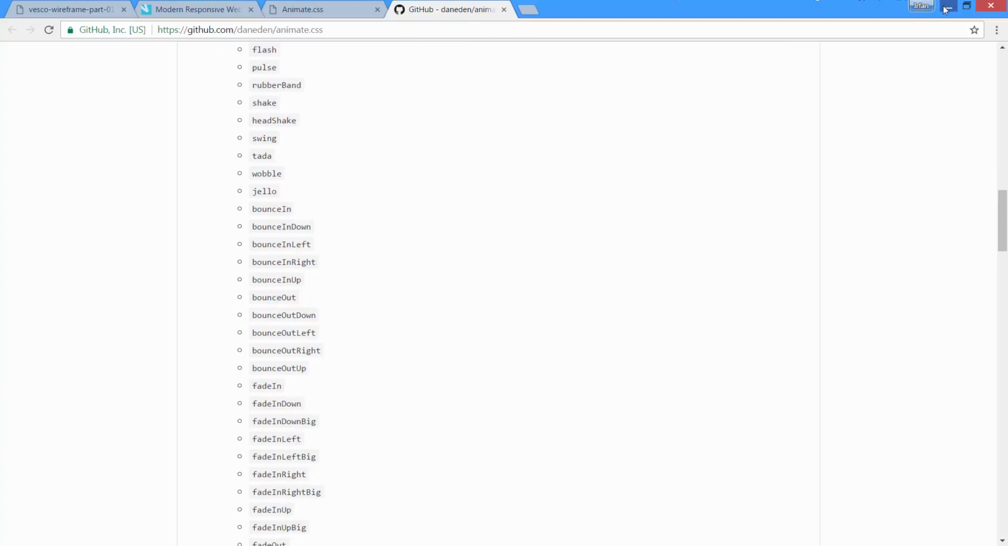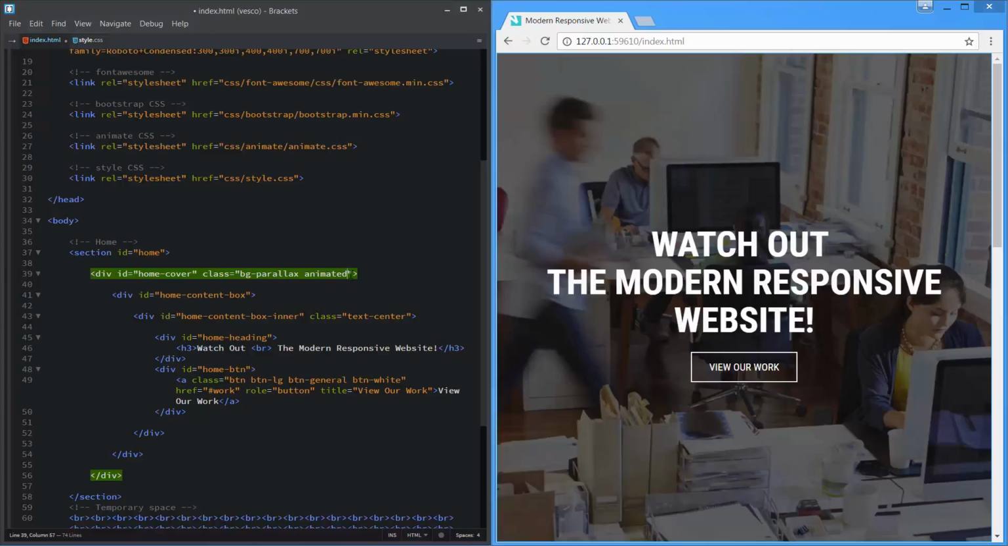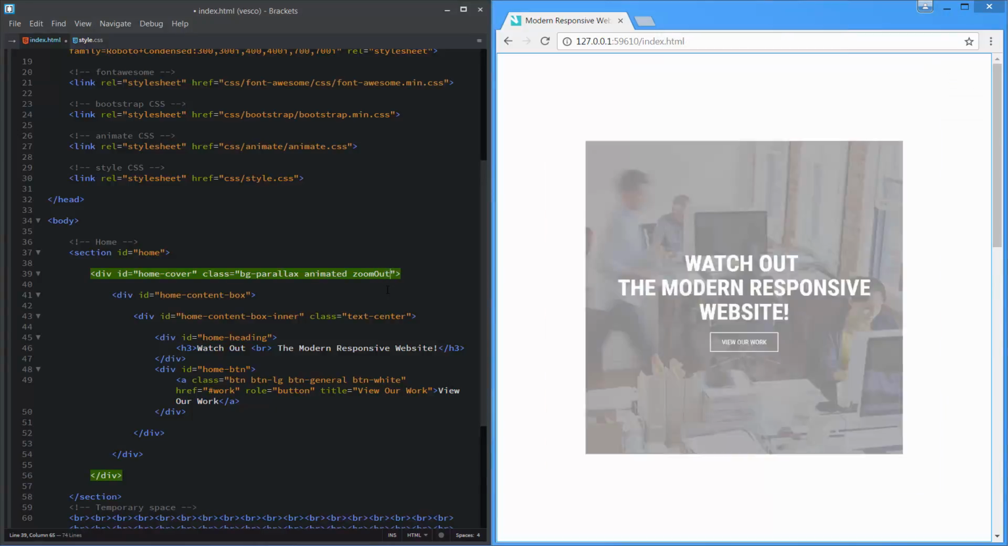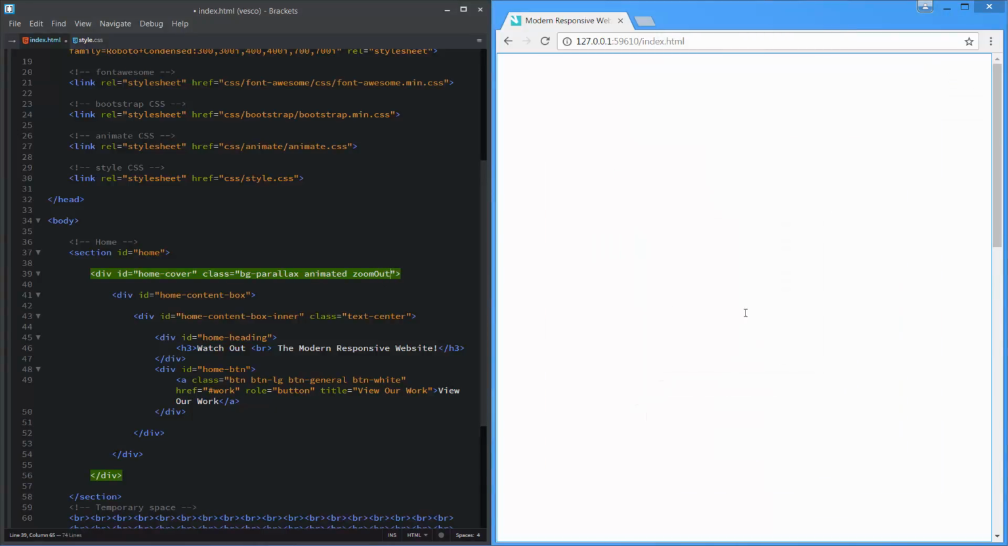Let us do some experiments with the hero image. I'll first add zoom in animation, and you can see the live preview on the right side, and we have a zoom in effect for the background image. I will add the zoom out effect, and you will see the zoom out for the background image.